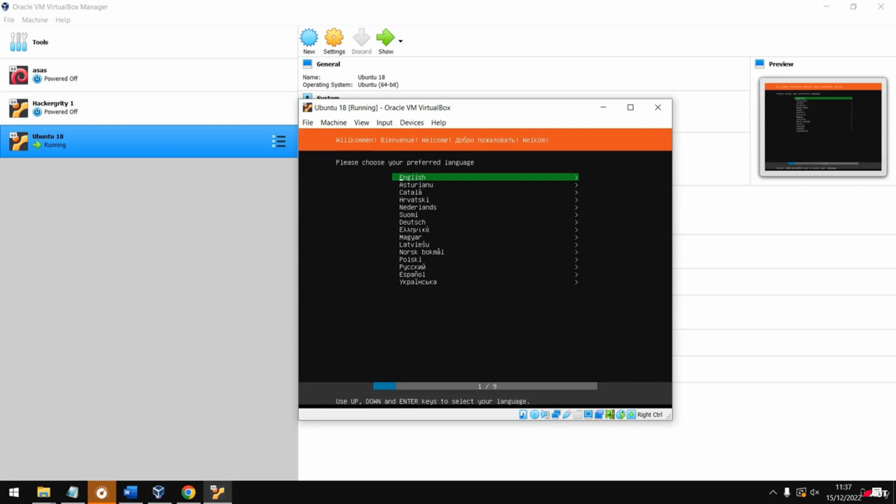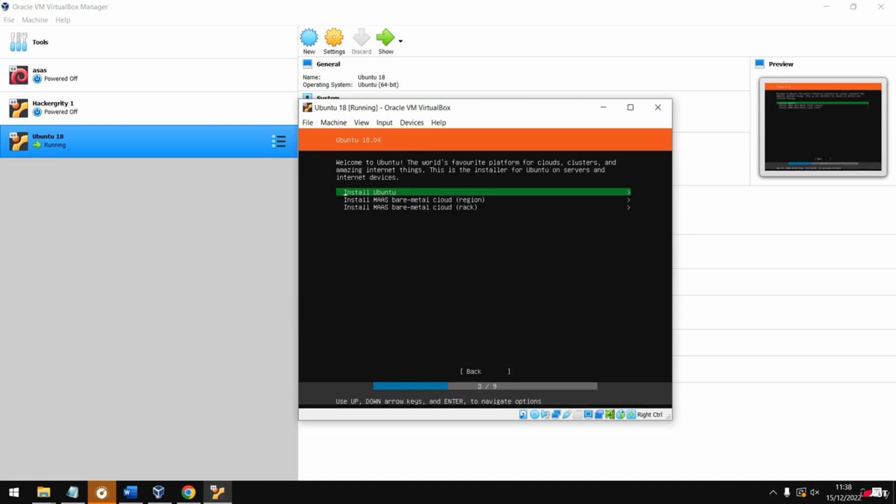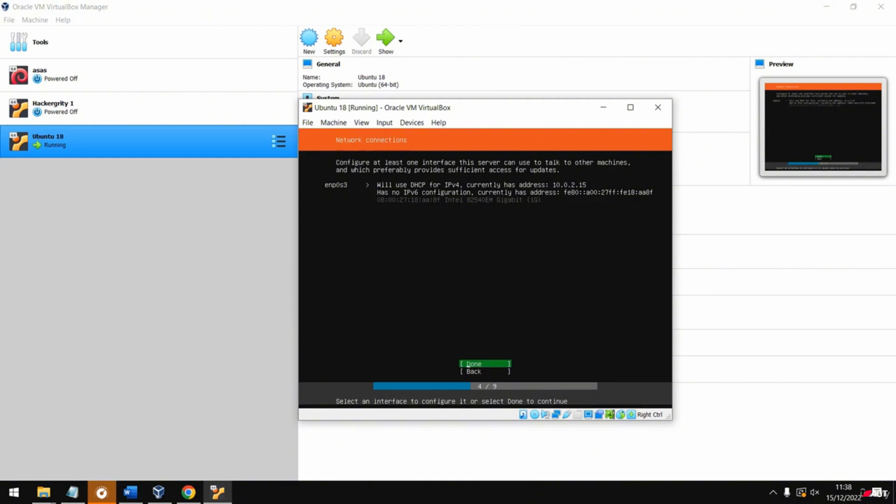For the preferred language, you can give anything. I'd say it's better to give English unless you are from these countries. So English. The layout of the keyboard is English US, English US. Yes, done. As you can see at the bottom, there is done and back. You can move through those with your arrow keys, then press enter. Then install Ubuntu.